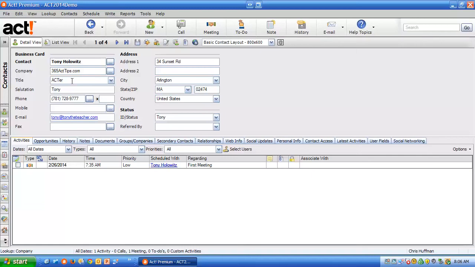In this tutorial I want to talk to you about a new feature in Act 16. It's an automatic company creation filter. Now what is a company? Well, a company is very similar to a group, but really it's designed to focus on the company itself.